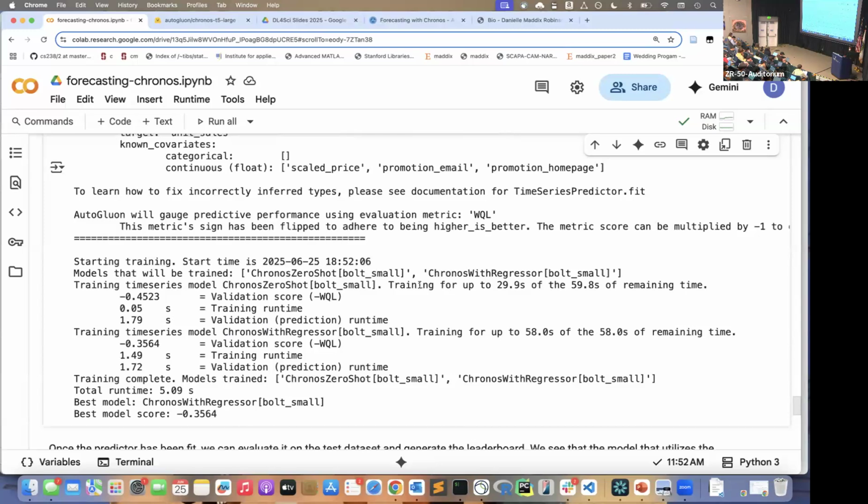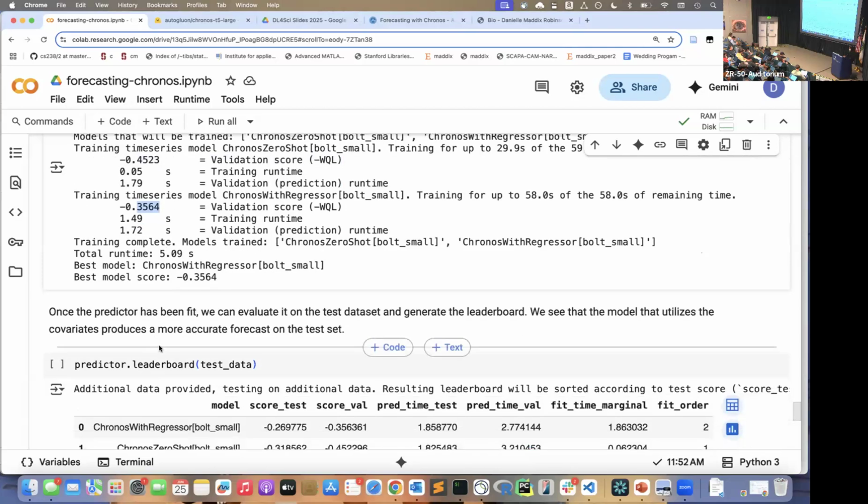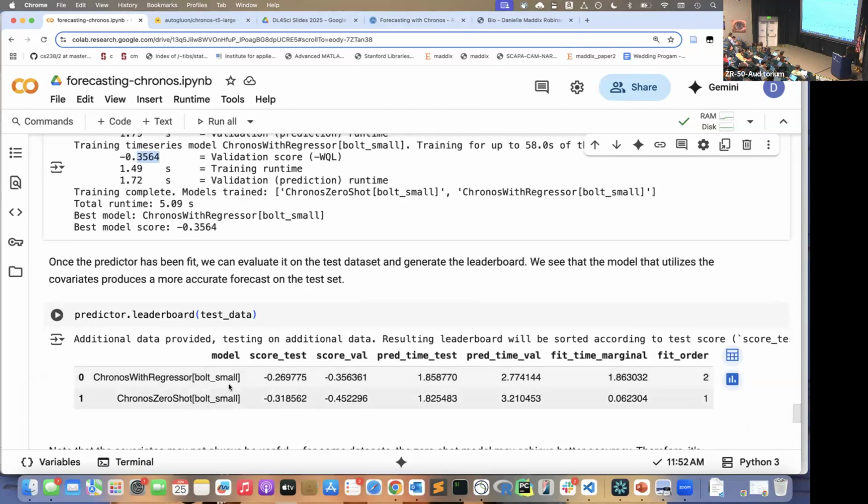Okay, so now it's trained both of the models. So training took 29.9 seconds. So we see this is our validation score of the small model. Again, it's the minus quantile loss, so we can rank them in order. And then here is with the regressor. So in this case, the smaller value is better. So we see the improvement of adding in the feature covariates. We have a smaller weighted quantile loss value. And then here's what you should see for the leaderboard. So we see that the Chronos with regressor is performing better than the zero-shot model.